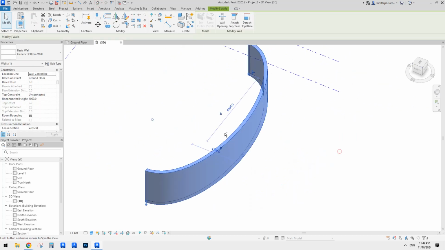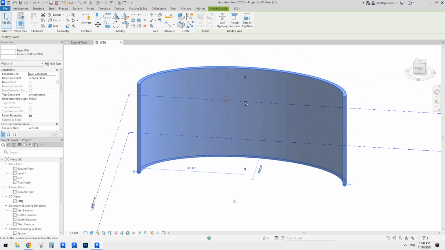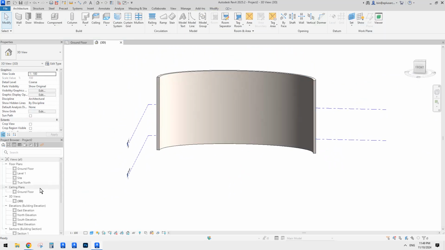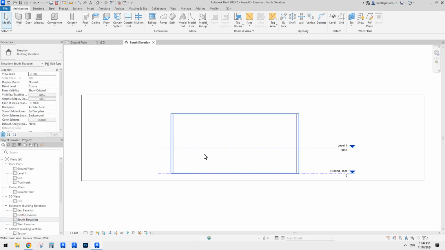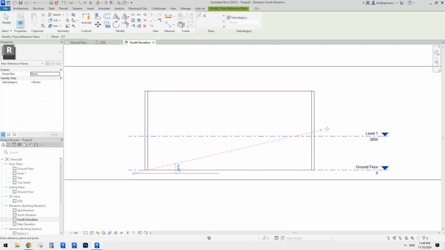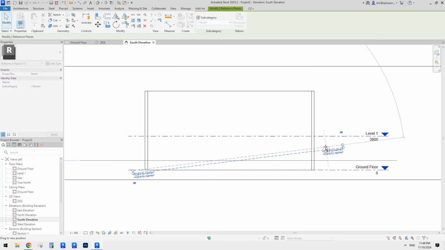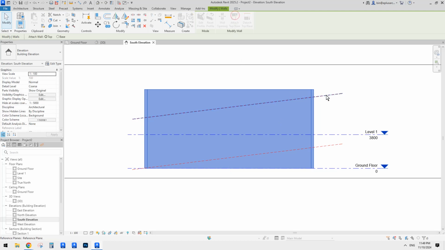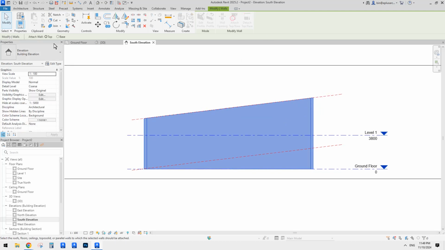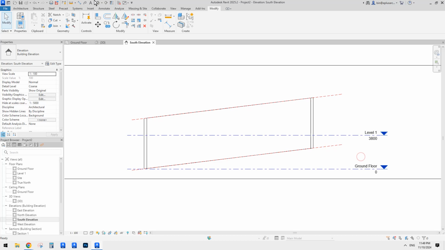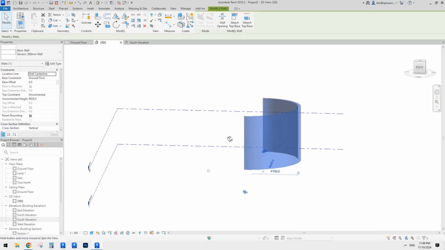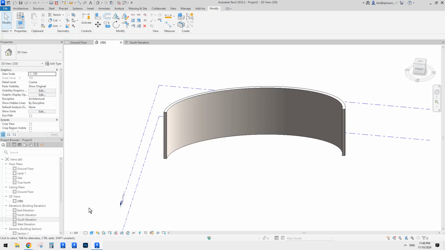Okay, so let's have a look in 3D view. We have this. Now let's just pretend, actually not pretend, I'll just quickly do it. I'll just do a reference plane, maybe something like this. And I'll just copy another one here. Now I'll try to attach top and attach base. So we have some sloped ellipse curved wall.